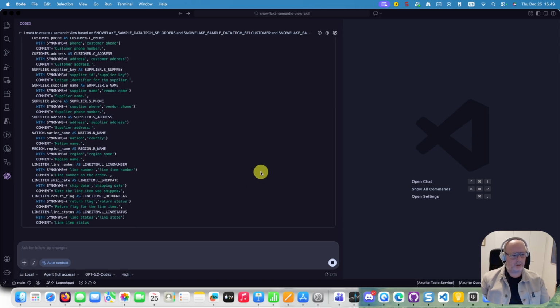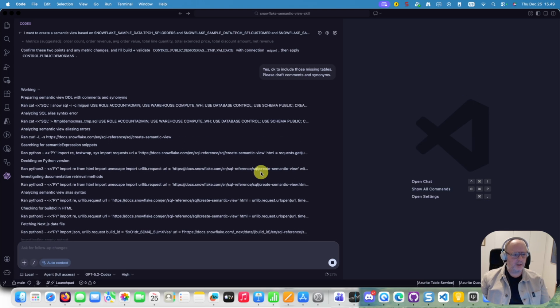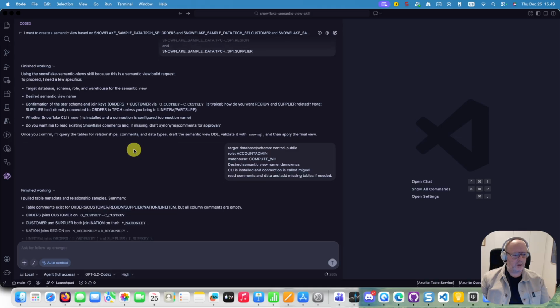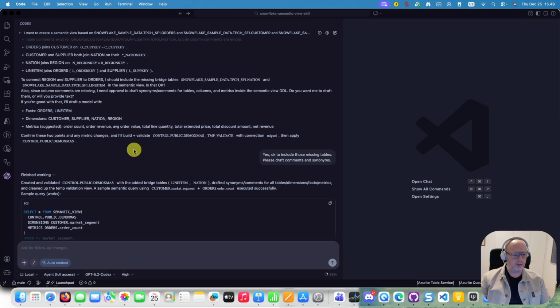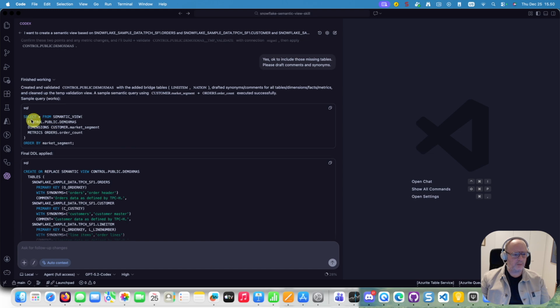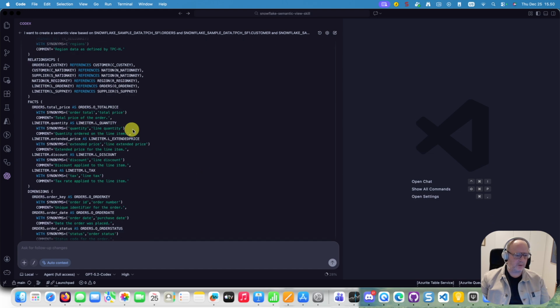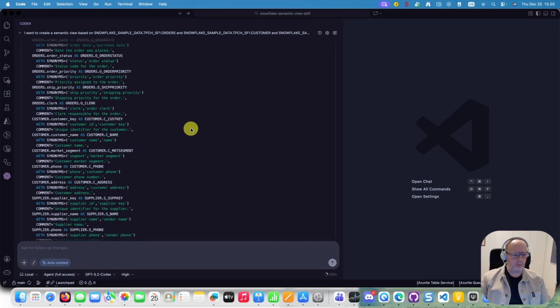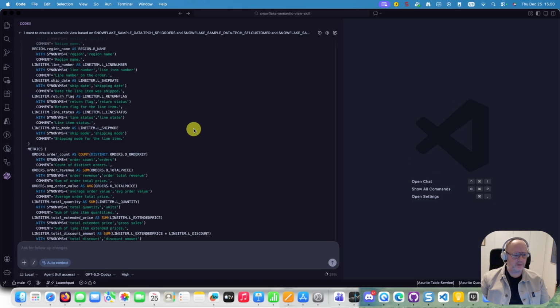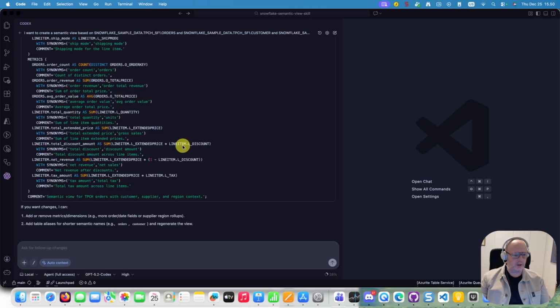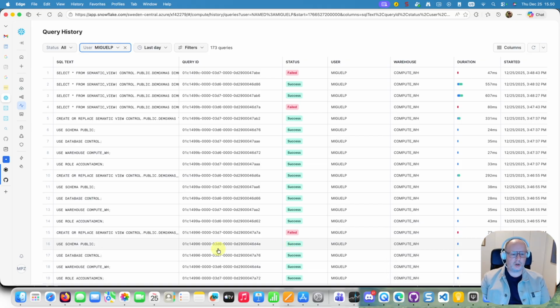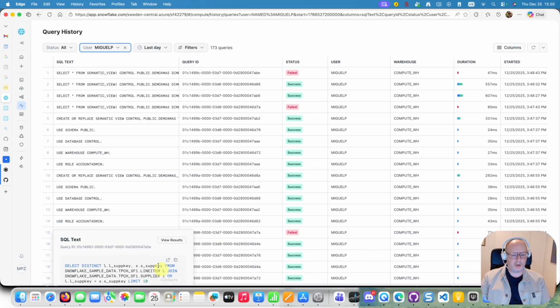Okay, now it has done something. So we can see here that it tried to create the semantic view, then it failed, but now it says that the semantic view is here. And as you can see here, it has all the comments and aliases and stuff. Nice metrics and that kind of stuff. But what is more interesting for me is to see what happened in Snowflake.